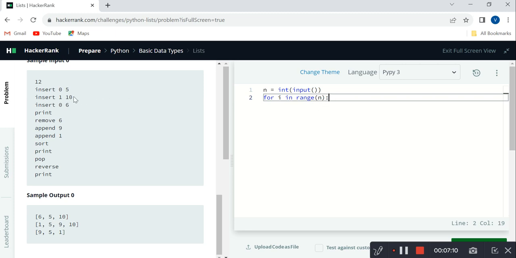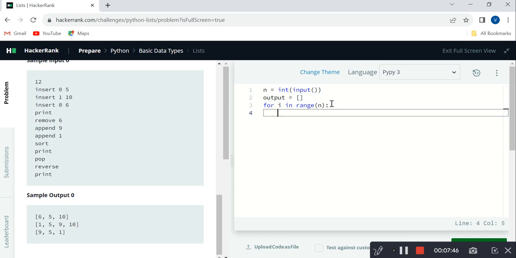So we need to initialize one list also, right? On that list only we can perform all the operations. So I will take the list name as output. This is my list name. As I previously explained, we need to initialize our list value like this. This is the variable name, and in this variable output, I am initializing my list. So this is the empty list, I initialized it like that.